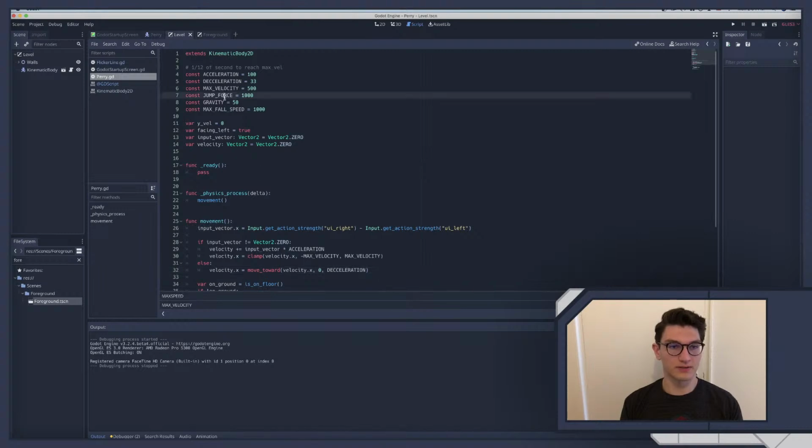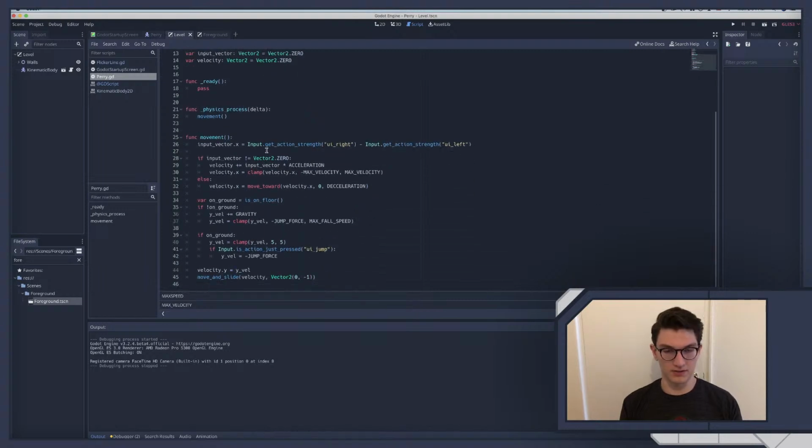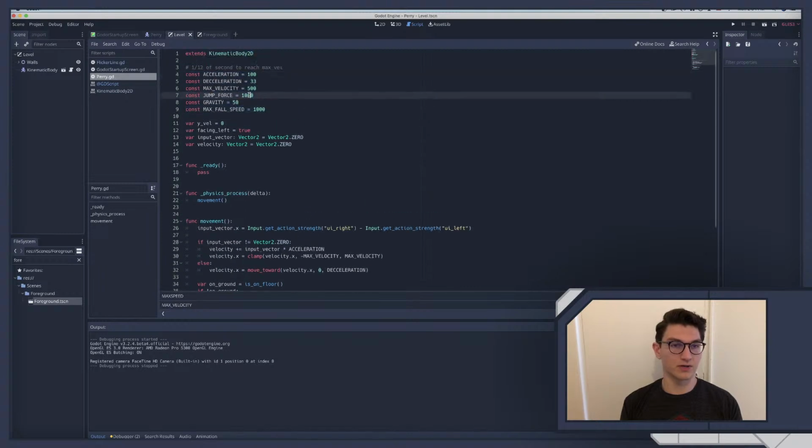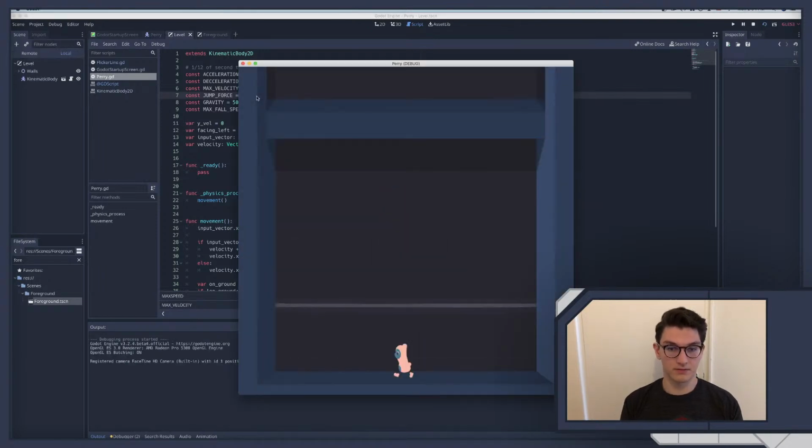Okay, so let's look at all this because this is a hell of a lot of things here. At this point, the jump force and max fall velocity are exactly the same, and that seems to be pretty good. We could make this like 1200. See how it looks.